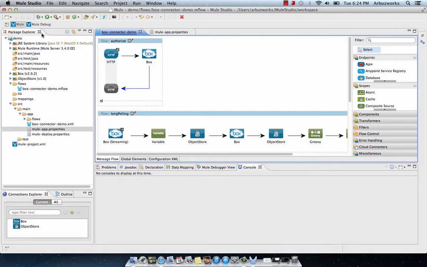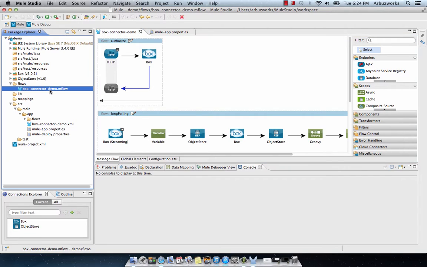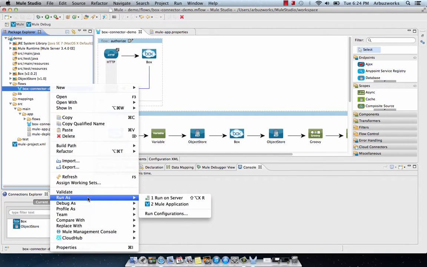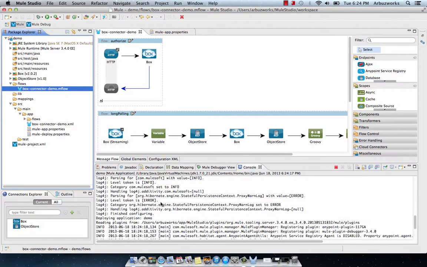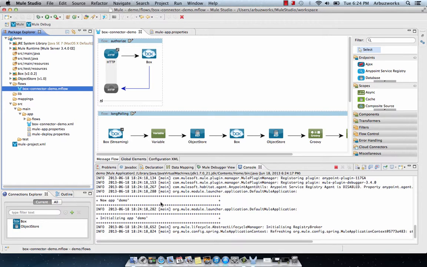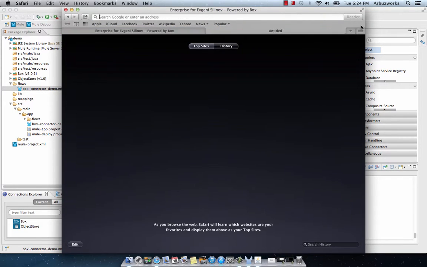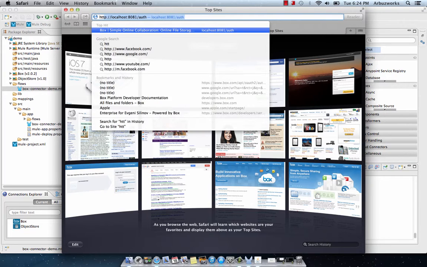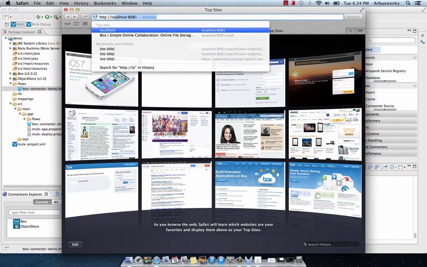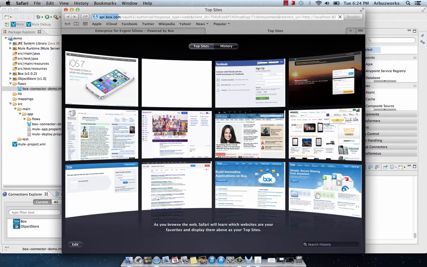Now, let's take a look at our application in action. We start the application by right-clicking on the file box connector demo, Run as Mule application. In the console, there should be a line saying Started app demo. Now we can open the browser and get authorized. Insert http localhost port 8081 path auth.